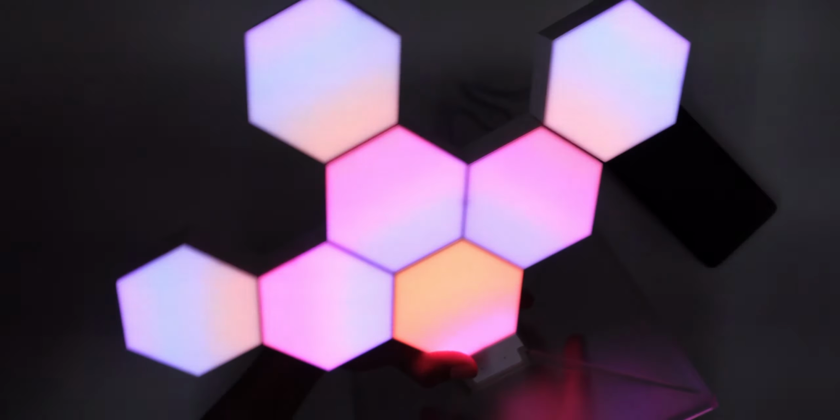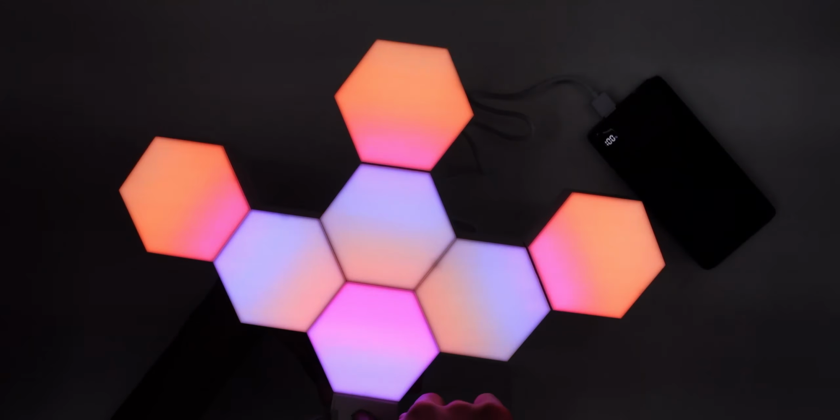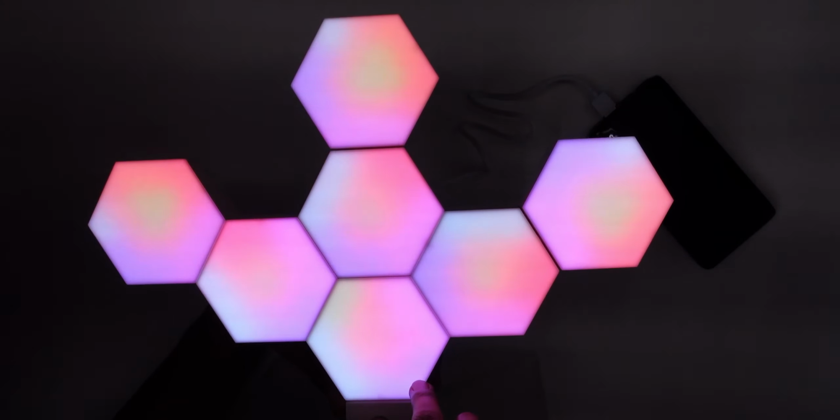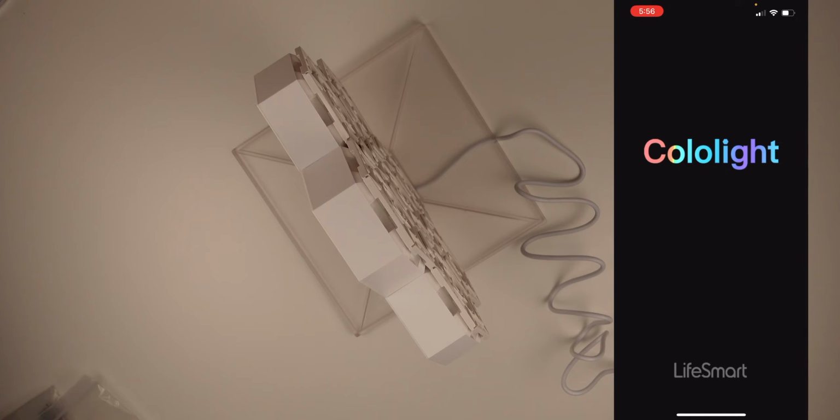Kind of hard to show you, but that looks really nice, and it looks kind of like an arrow a bit. So right here you have preset modes. I think there's 3 demo. This one's a music mode. So this is the Cololight app.